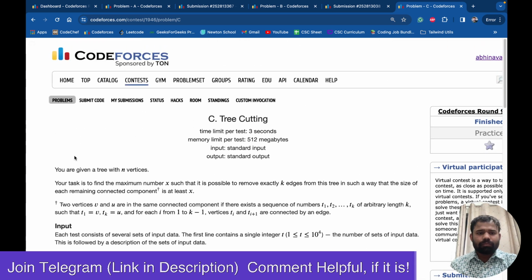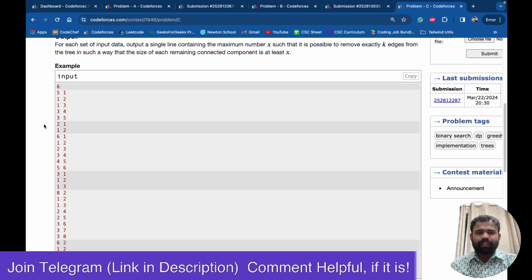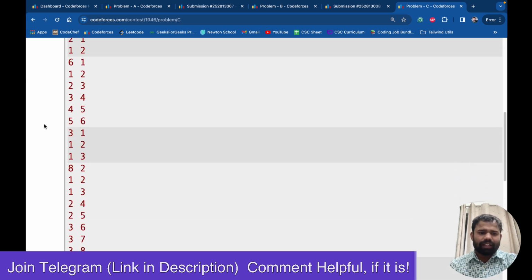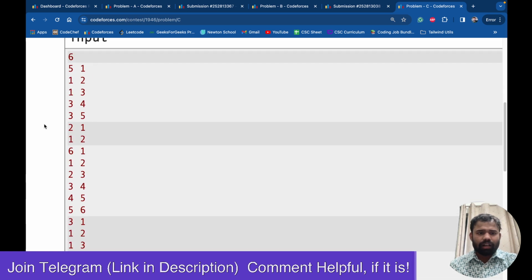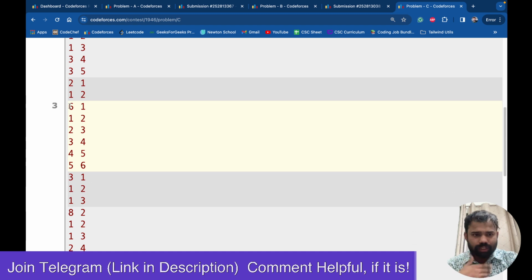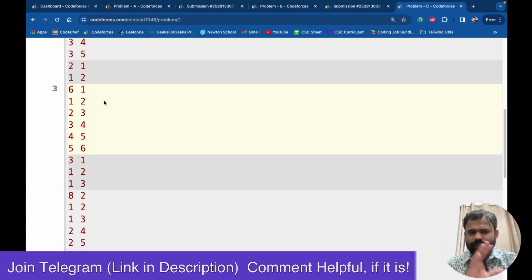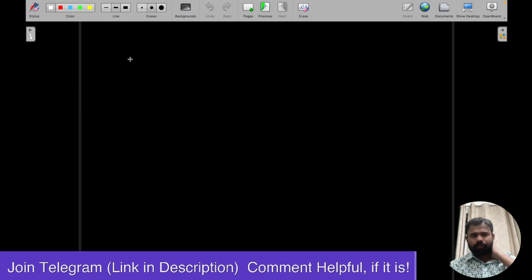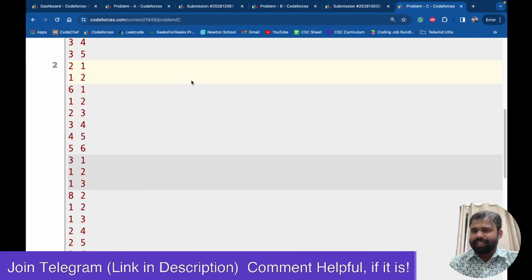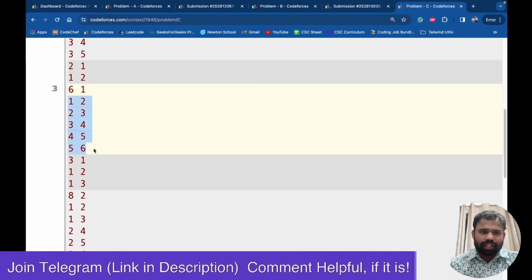So the problem says that you are given a tree first of all. So let's take a very random tree. For example, let's take this tree. Okay, so this tree contains n as 6 and k as 1. What is k? I will tell you. Let's first see what the tree is. Okay, so basically our n is 6. That means it has 6 vertices and 5 edges, because a tree has n minus 1 edges, right? So these are the edges of the tree. First is from 1 to 2 to 3.